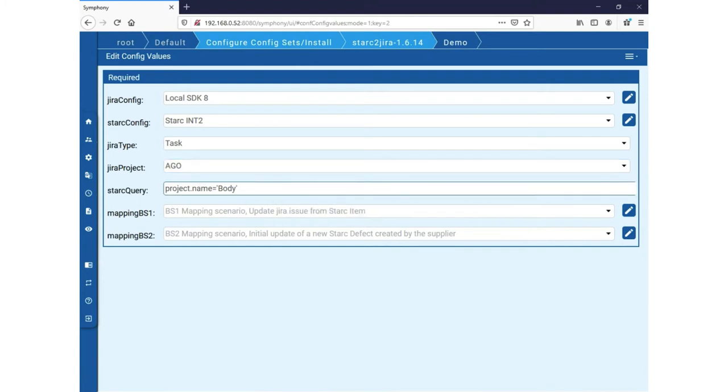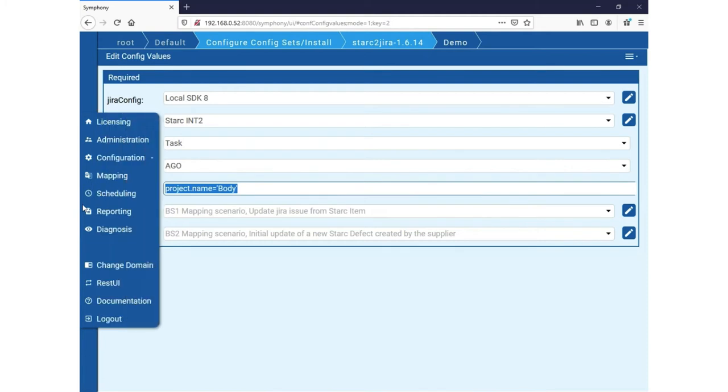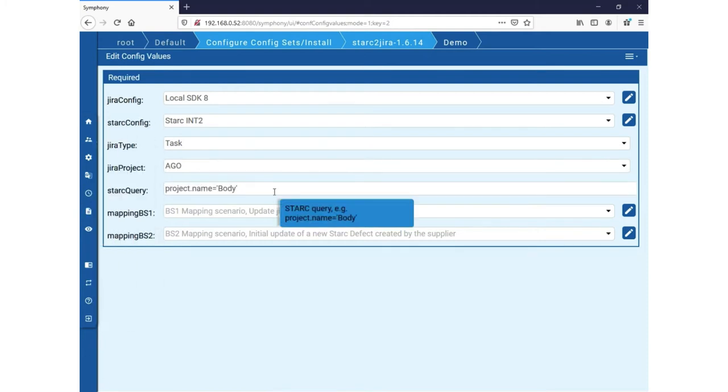We are still flexible in terms of giving the actual query to STARC. So this is an actual query string that you can decide. However, down the road, I will make sure we limit that so that you just have a project selection, or we just use the project that is already selected through the configuration and take the query away. It's just because we're still in a phase where we enhance the product on an ongoing basis.